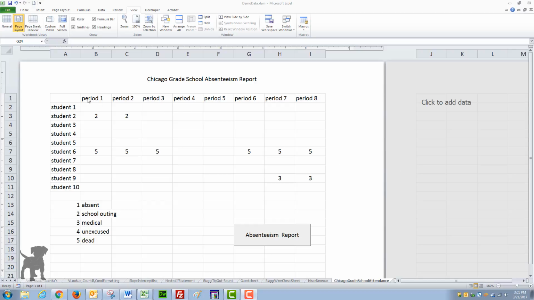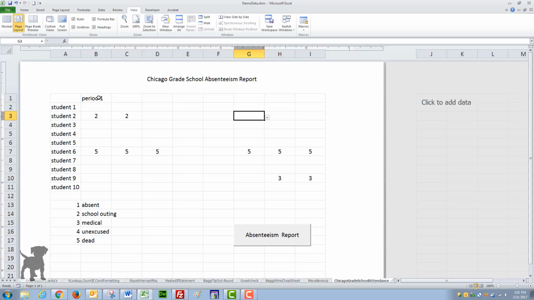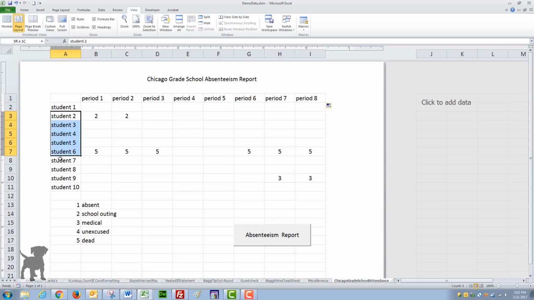If we were in the traditional classroom, then I would make this little example to do macros. So I'll delete some of this and just show you. First thing you do is type in period one and then use the fill handle and fill that across. And same thing you could do with the students and just copy that down.